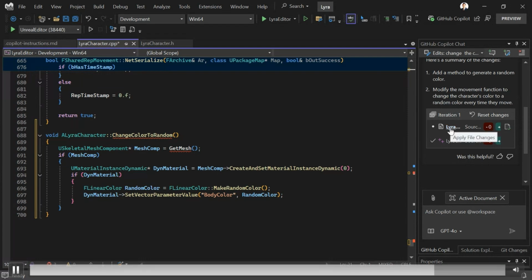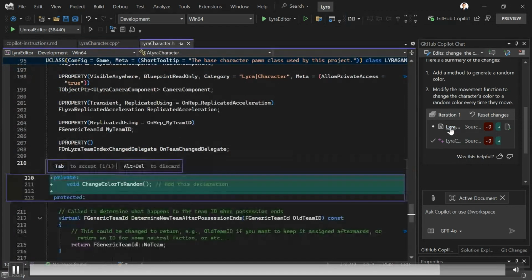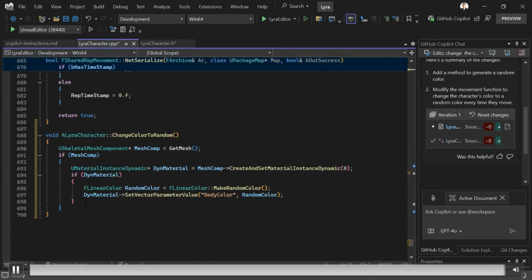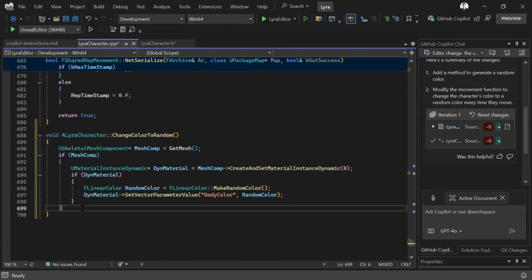You might have noticed some squigglies because we have not declared that function yet. If we use the Copilot Edits window, we can then navigate to our header file and then see the suggested change. Private void function, change color to random. That makes sense to us. So let's go back to the CPP file and then continue to iterate on our code here.